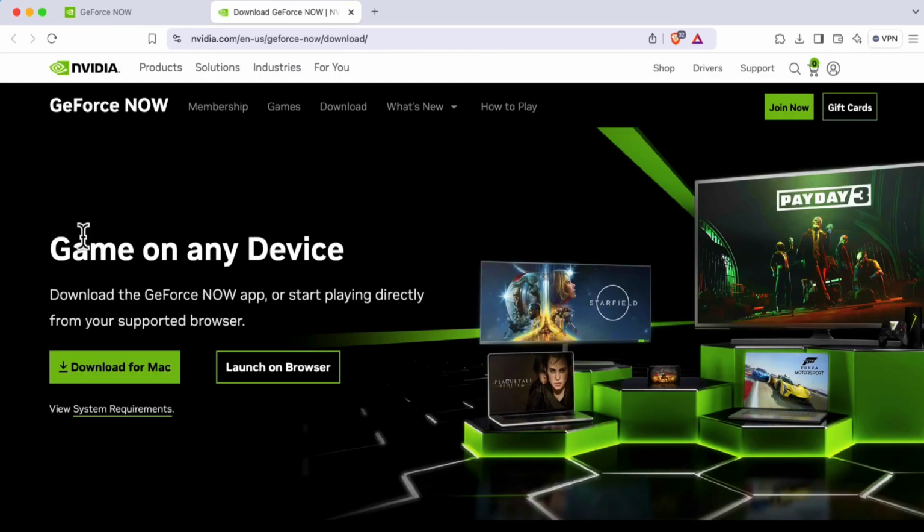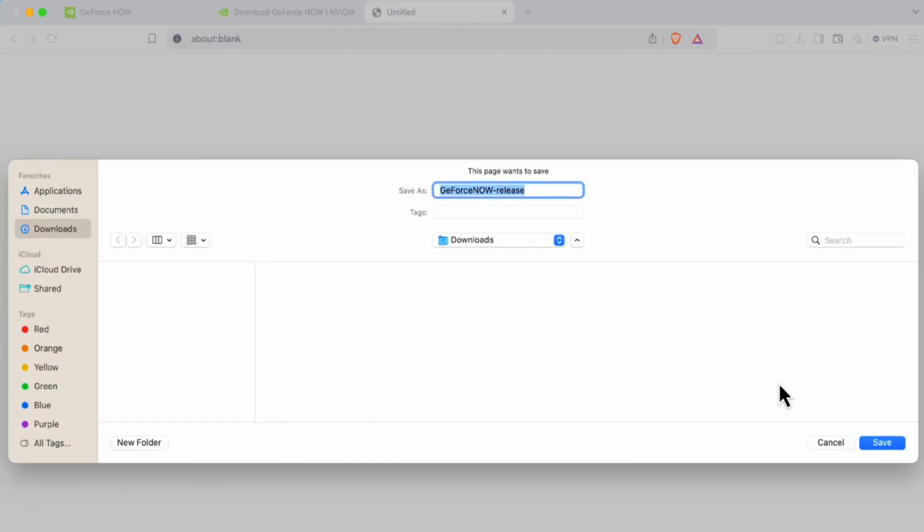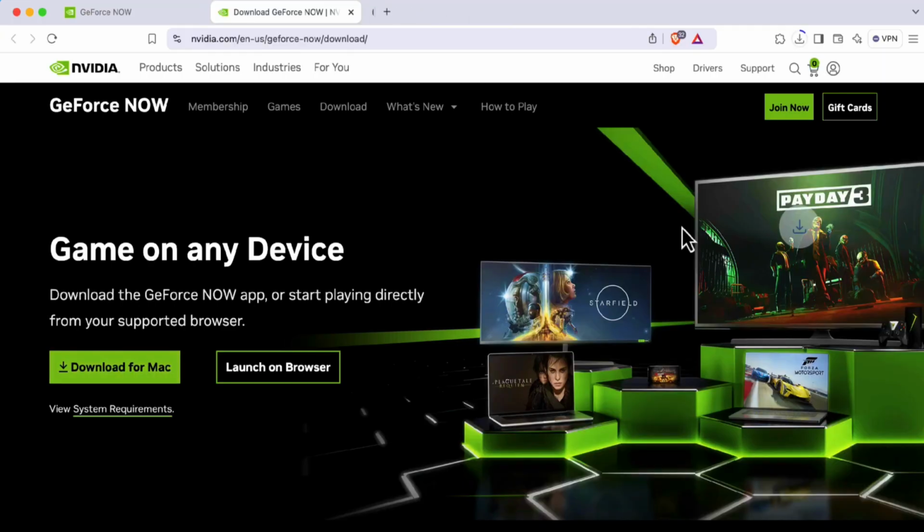Click on the download option at the top. You'll be redirected to another page where your system will be automatically detected. Click the Download for Mac button. Choose where to save the installer. I'll select the Downloads folder. The download may take a few moments, so just wait.